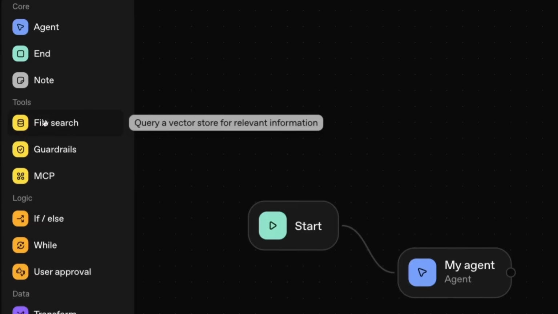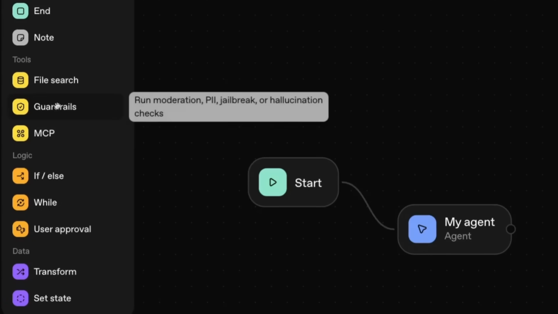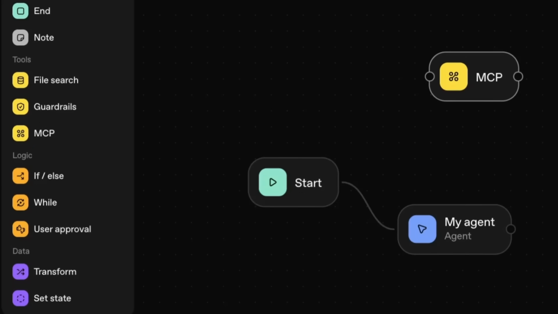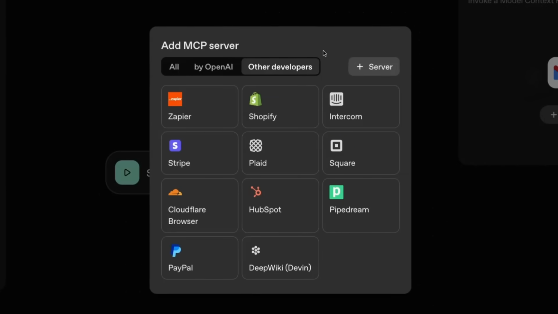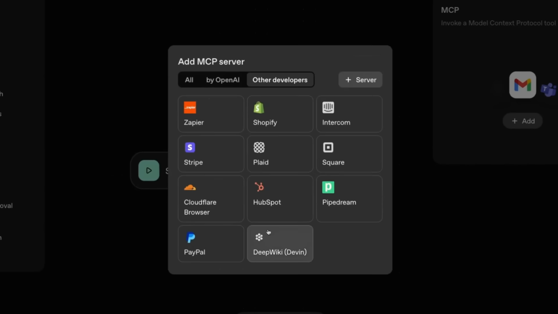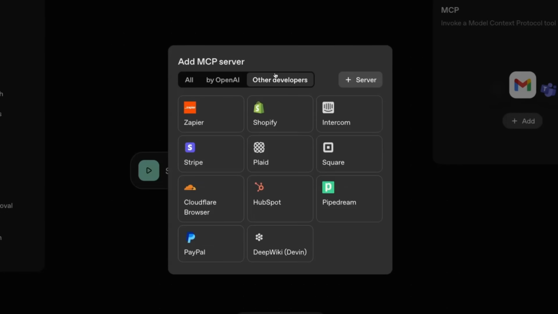Then we've got things like tools. The tools here include file search. If we want to load something up, this is going to create a little mini RAG for us, where we can set the number of results we get back. We can create a vector store, and we'll look at that in a second. We've got guardrails, which I'll look at, and then even MCPs. If we wanted to set up an MCP, we can come in here, pick the server, fill out the details, and create something that will call an external MCP, or we can go for ones by OpenAI, or ones by other developers.